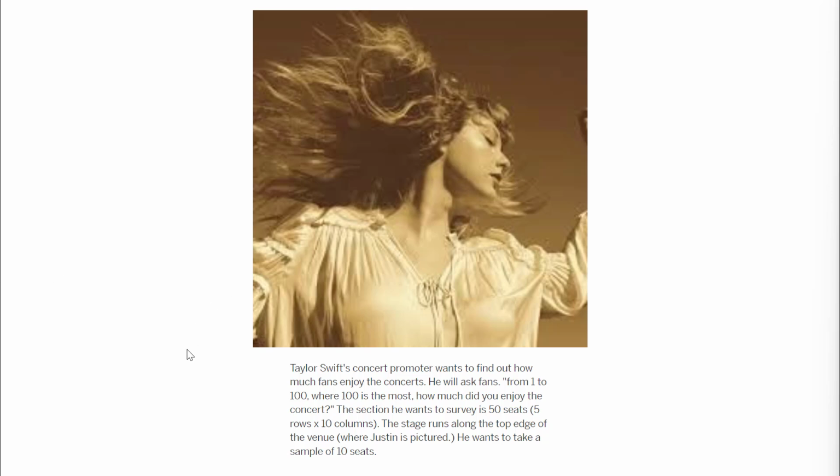So the scenario is Taylor Swift's concert promoter wants to find out how much fans enjoy the concerts. He will ask fans from 1 to 100, where 100 is the most, how much did you enjoy the concert? The section he wants to survey is 50 seats, 5 rows by 10 columns. The stage runs along the top edge of the venue where Justin is pictured. He wants to take a sample of 10 seats.